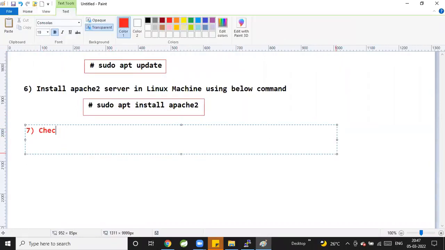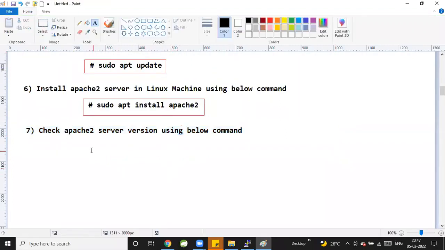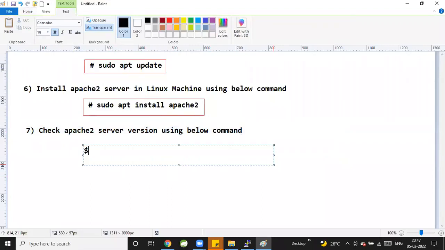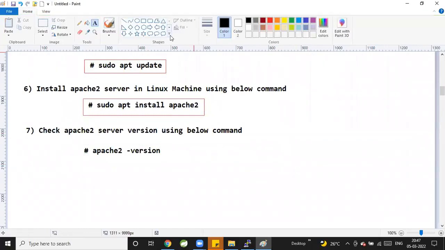Check Apache 2 server version using the below command. Just apache2 -version, without sudo. This is the command that I am using to check the version of Apache 2.